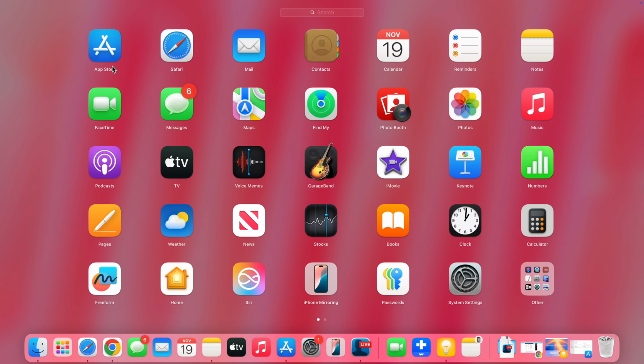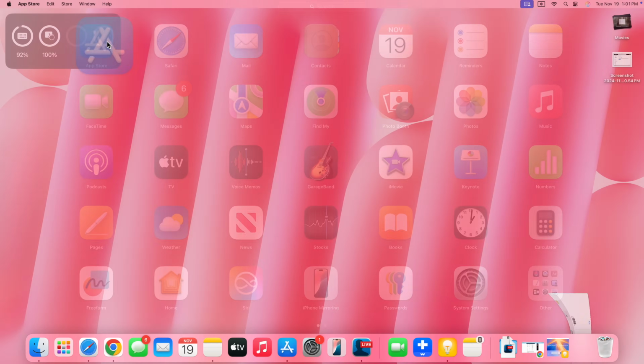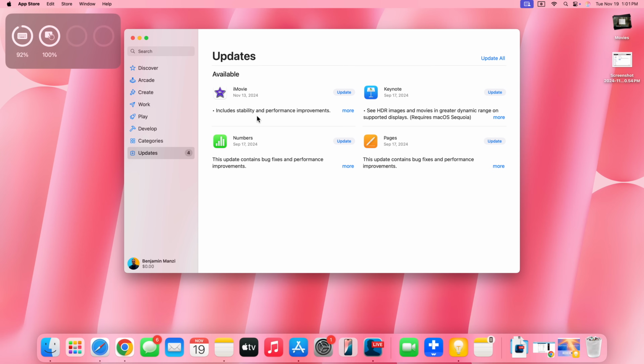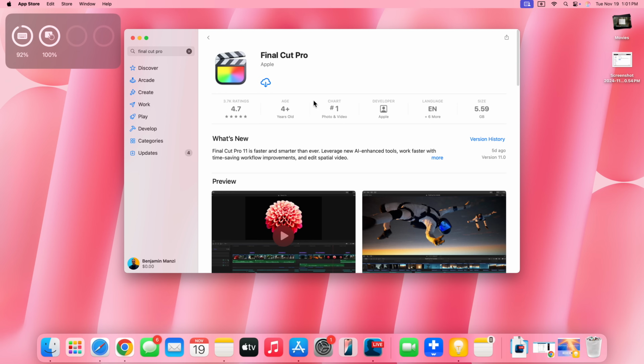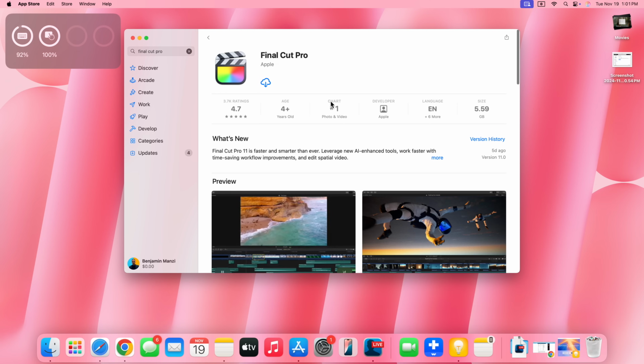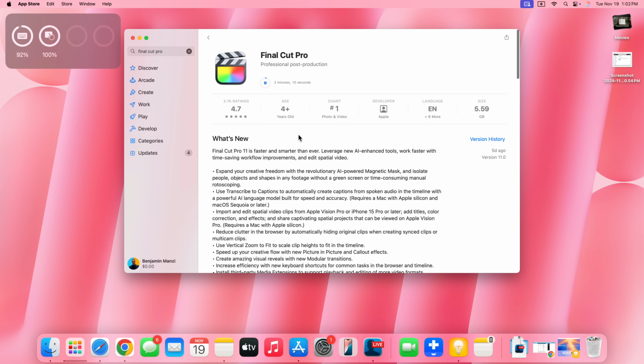If you go to the launchpad right there and go to the first application, which for me is the App Store, you'll be able to see that Apple recently released a number of updates for their productivity software, such as iMovie, Keynote, Pages, and Numbers. And at the same time, if you are a person that uses Final Cut Pro, I'll be happy to let you know that Apple recently released a new version of Final Cut Pro, and it automatically went to the top page.